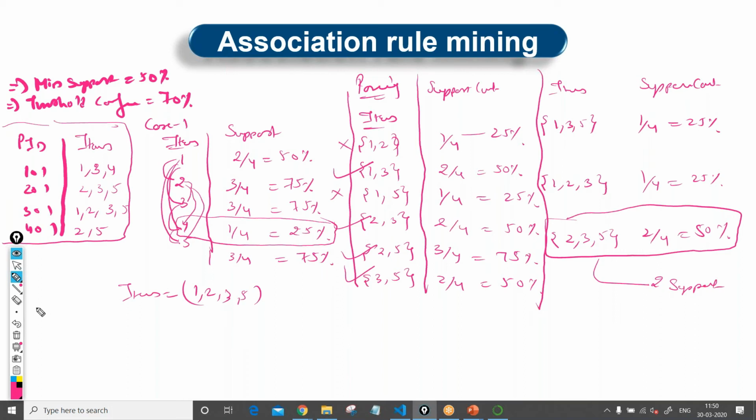Fine. Now from this point I'm going to generate my association rules. Now how will it be my association rules? So first I'm saying rules. Fine. So when 2 and 3 are placed with 5, what is the support over here? It is 2. Fine. When 3 and 5 are placed, then with the 2, what will the support be? It is 2.